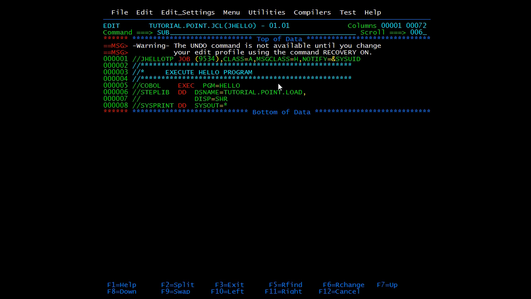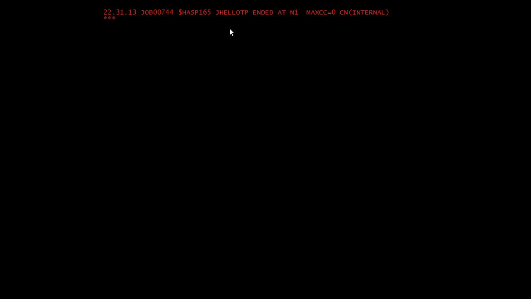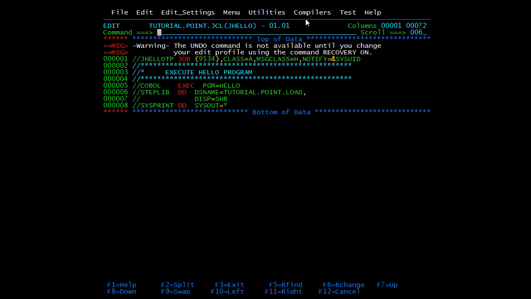SUB, submit, enter. Here you can see this job has been submitted. Press enter again. So here you see MAXCC is equal to 0. It means our module has been executed successfully. Press enter again. Now we'll see the output of the program, which we can view in the spool.